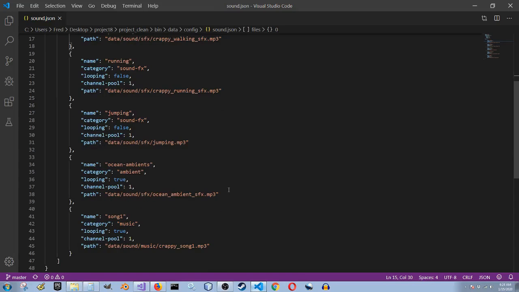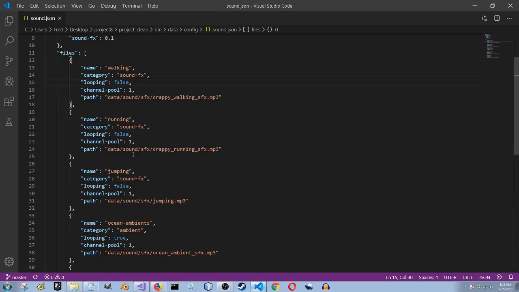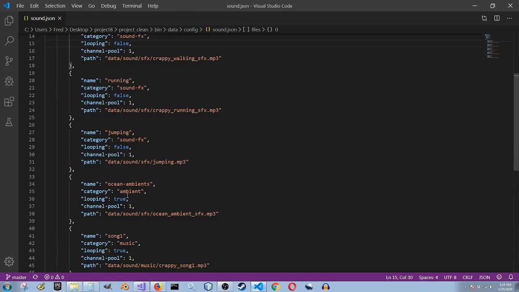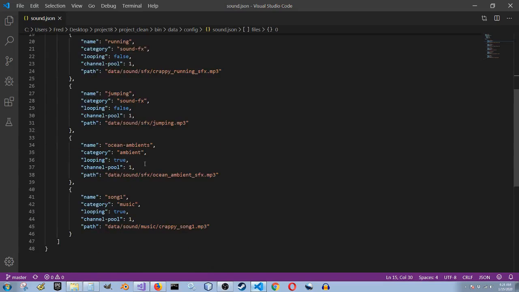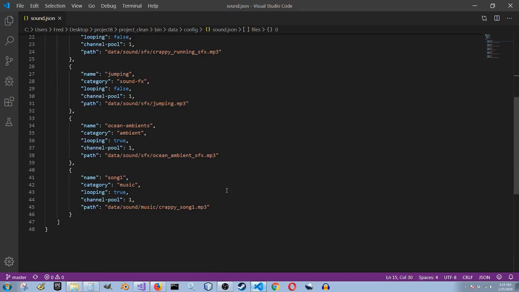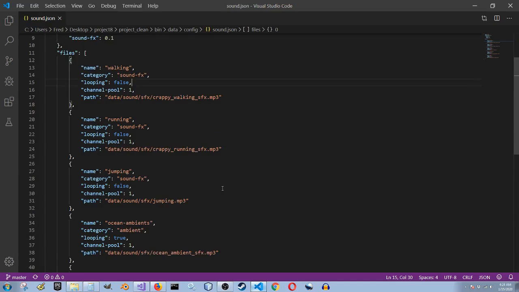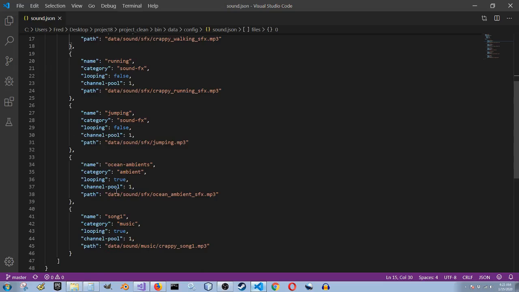So it's controlled by the sound effect control. This one is an ambient sound, so it's controlled by ambience. And this song is controlled by the music control. There's also an overcompensating master control, which will turn the sound down or up if you manipulate it. They're also looping, which these ones obviously need to be false because they're sound effects. The ambient and the song one are true.